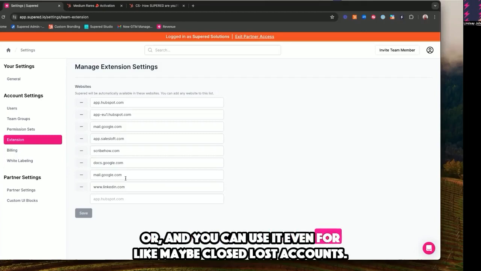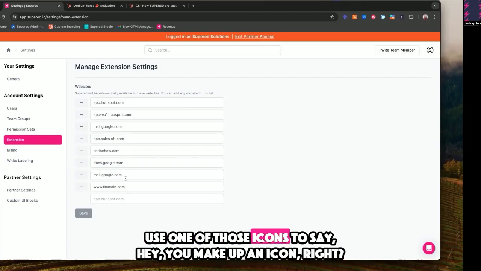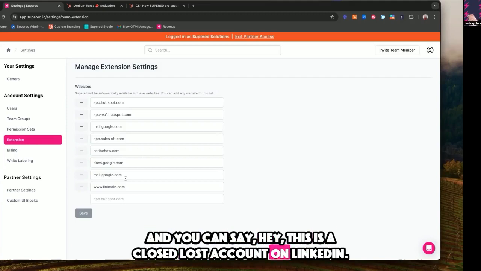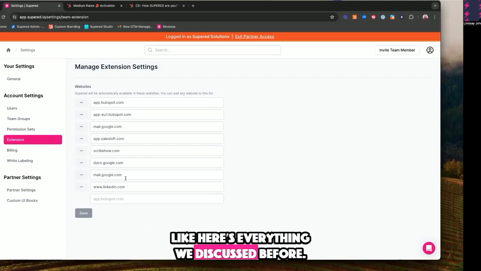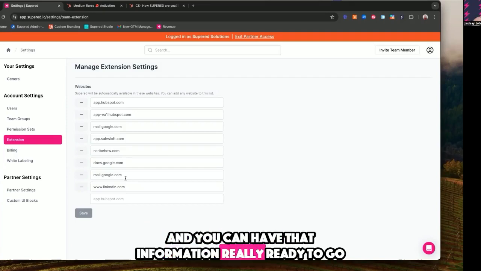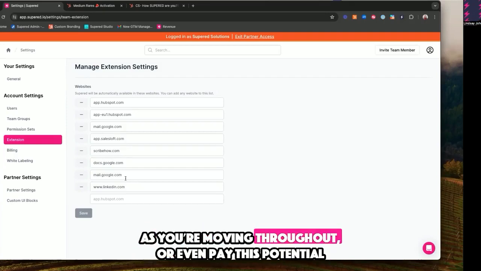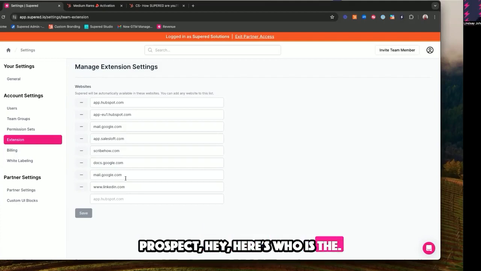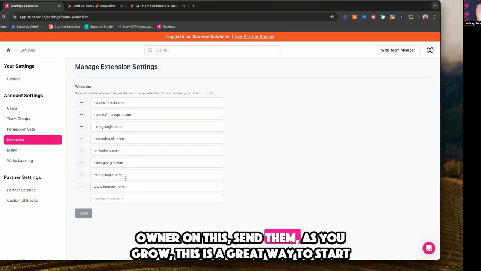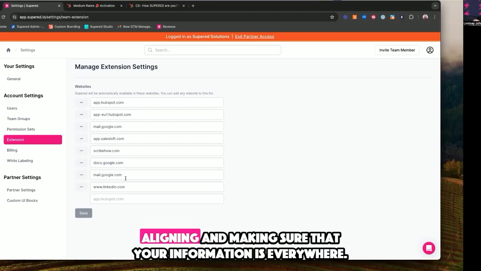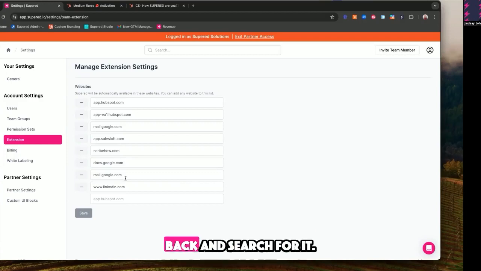And you can use it even for maybe closed lost accounts. Use one of those icons, you make up an icon, right? And you can say, hey, this is a closed lost account on LinkedIn. Here's everything we discussed before. You can have that information really ready to go as you're moving throughout. Or even, if a potential prospect, here's who the owner is on this. As you grow, this is a great way to start aligning and making sure that your information is everywhere and someone doesn't have to constantly go back and search for it.